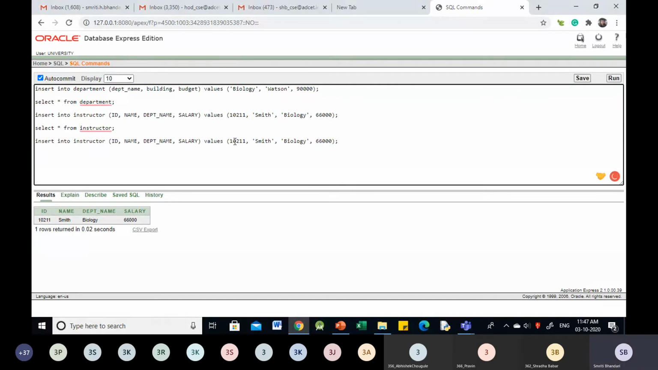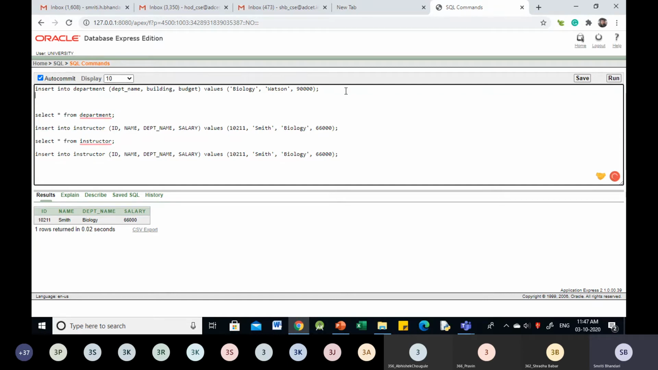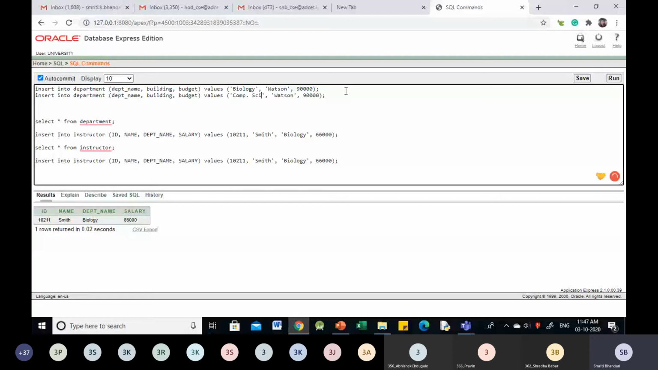So insert into instructor, only the values need to be changed. Okay, prior to adding those values, I need to add the department also. So let us add one more department. Insert into department. Suppose computer science is the department that we would like to add, computer science.